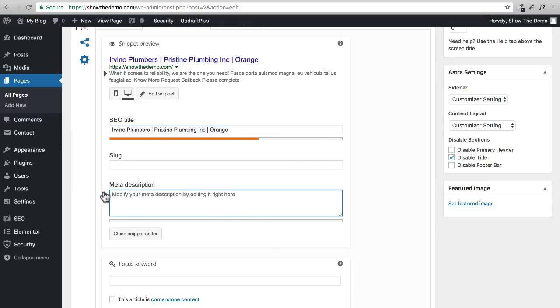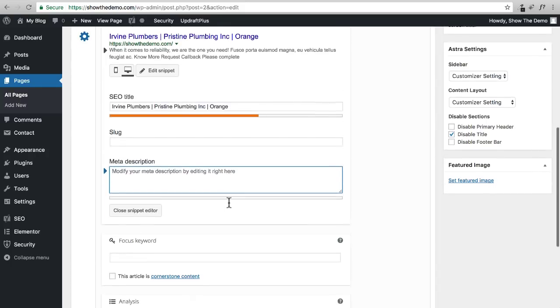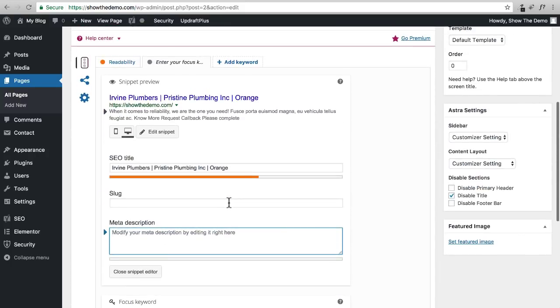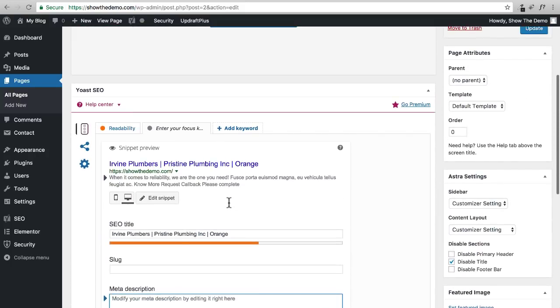And the same thing goes here for the meta description, and here is the same bar that is going to let you know if you've put enough information in there. So this is a great thing that you can do to communicate to Google what you are doing with your website, what your website is all about.